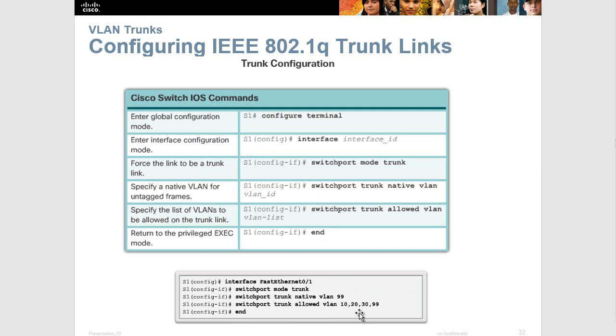And then your allowed VLANs. If you don't do switchport trunk allowed, everything will be allowed. By doing this command, just those VLANs will be allowed, and don't forget your native VLAN over here. Everything else will be disallowed. That's what this command does. If you don't do this command, every VLAN will be allowed across the trunk.